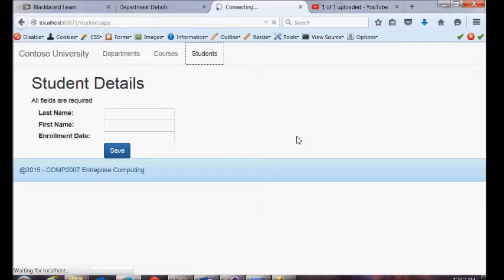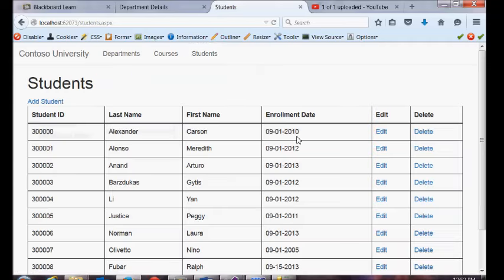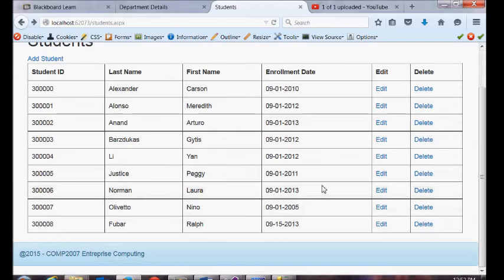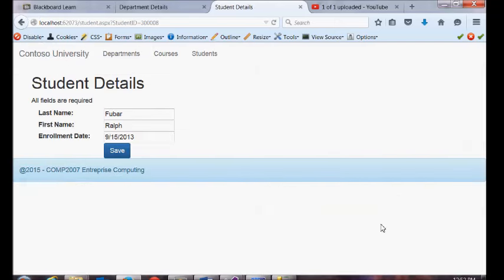So I'll go back. I'm going to click on add to make sure we didn't break anything. So add still works. And now if I pick on student, our form's populated.